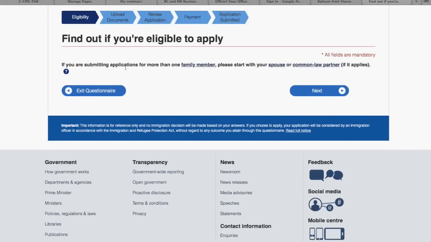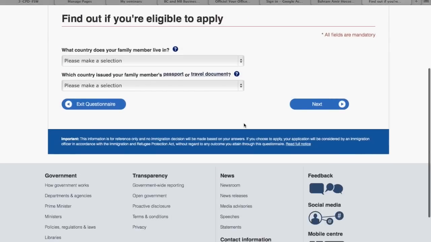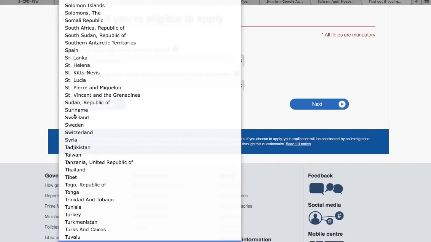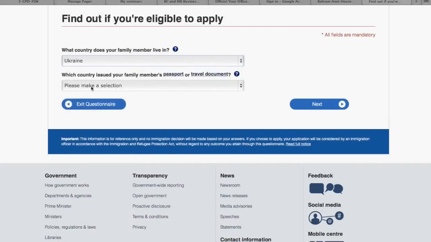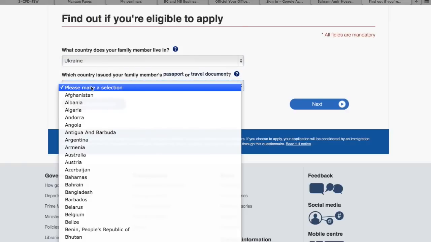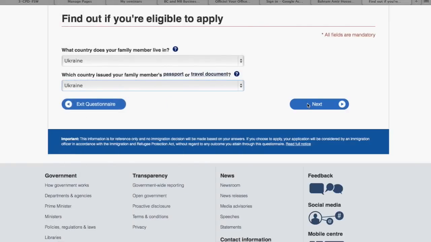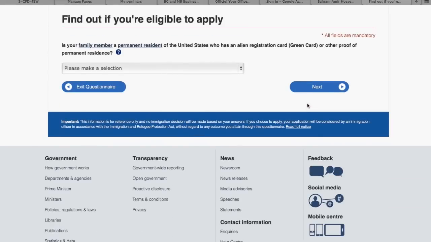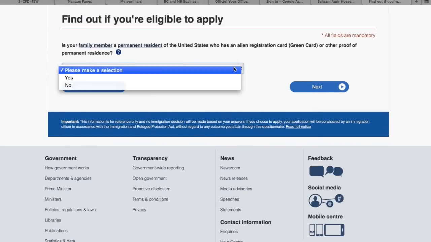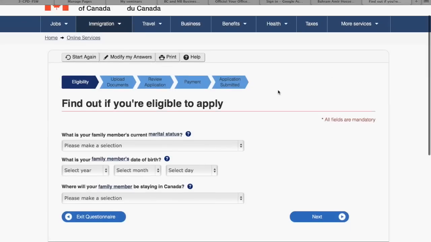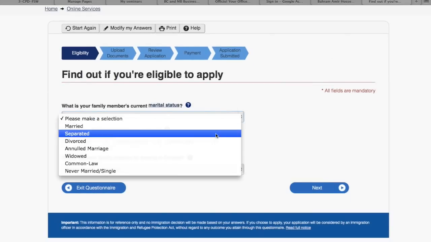If you're submitting the application for more than one family member, please start with your spouse or common law. Again, obvious comment. What country does your family member live in? Let's say Ukraine. Which country issued your family member's passport or travel documents? Ukraine. Next. Is your family member a permanent resident of the United States? No. Marital status again. You say separated.